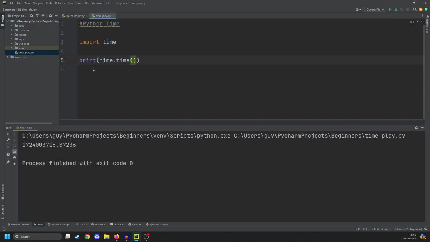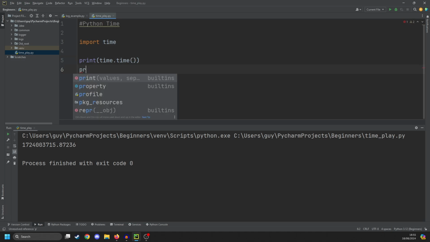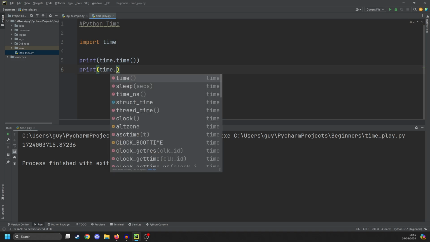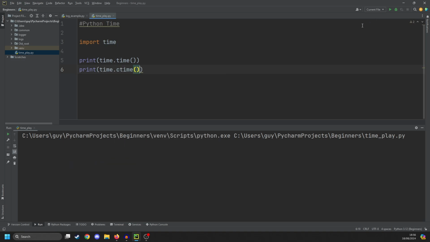Well, the time library deals with the time in seconds since epoch. And epoch in Python is the 1st of January 1970. So that is the number of seconds that have elapsed between then and now. It's quite a large number. And if we want to see what the time is, we can do print time.ctime. And you'll see we get Sunday, August 18th at 6:56:04.